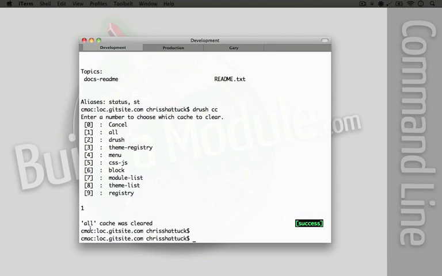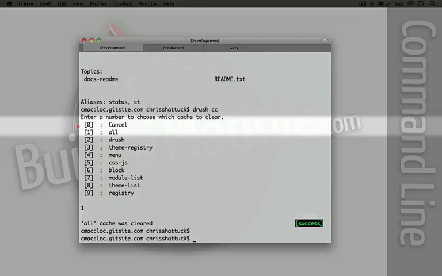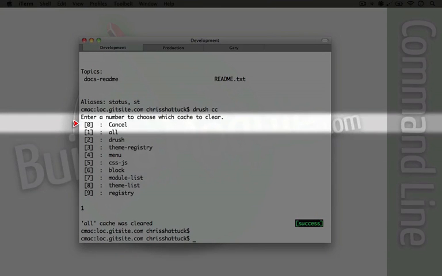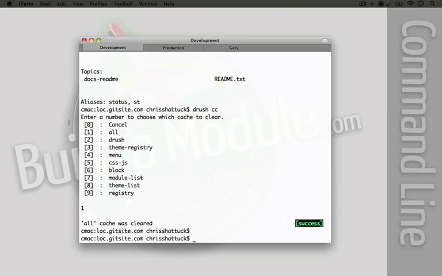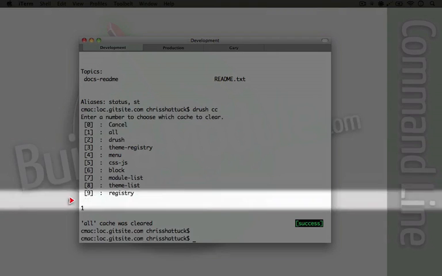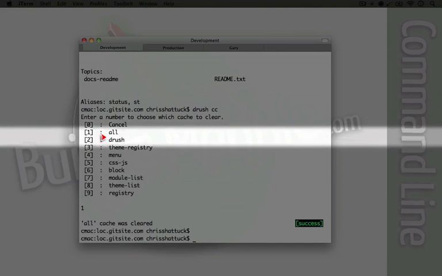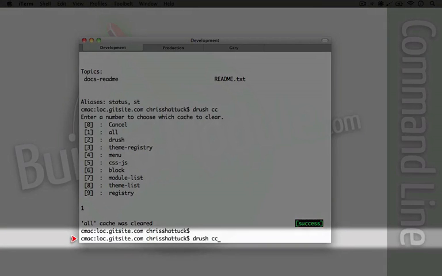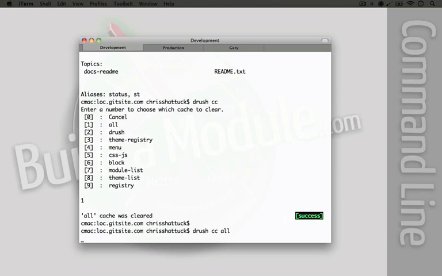Now, first of all, this is a really quick way to clear our caches. And secondly, we have this granularity of what caches we're going to clear, whereas when we clear the cache through the user interface, we only have one option, to clear all caches. If we wanted to skip having to choose a particular option, we could simply pass the name of the cache we want to clear. So for example, we could do Drush cc all in order to clear all the caches without getting prompted.